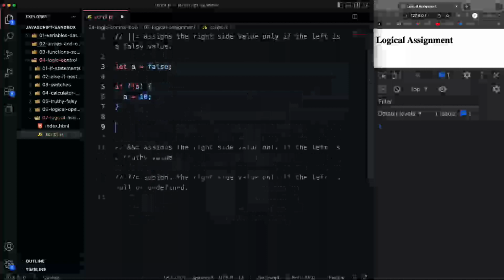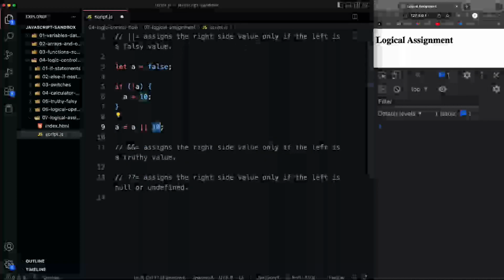So the shorthand way of doing this using just the or operator, like we did in the last video, we could say a equals and then a or 10. So what we're saying here is just the same thing we're doing here. If a is falsy, then set the right hand side. So as you can see, it says assigns the right side value, which is this, only if the left is a falsy value, which right now is set to false.